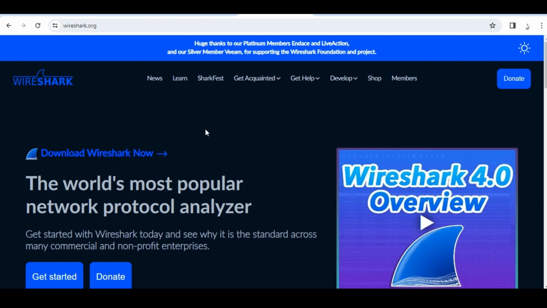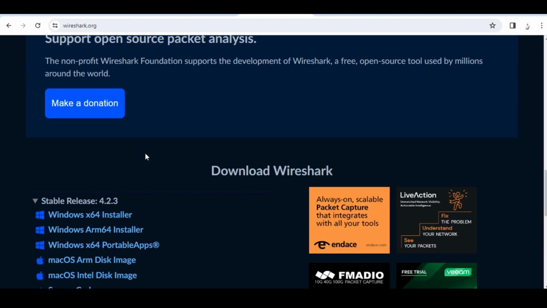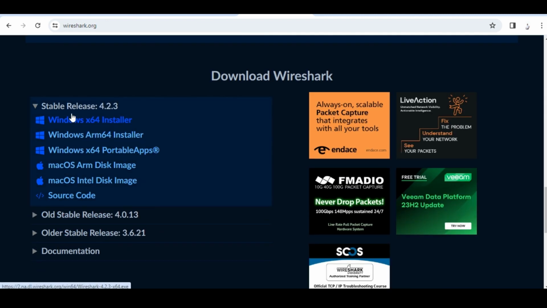So we're going to the Wireshark website, www.wireshark.org, and we click on Download Wireshark now. If you click on this one, it will bring you right here. Stable release 4.2.3. This is the most recent and updated version of Wireshark. Based on your operating system, you can pick one and download it. Mine is a 64-bit operating system, so this one is the one I am looking for.